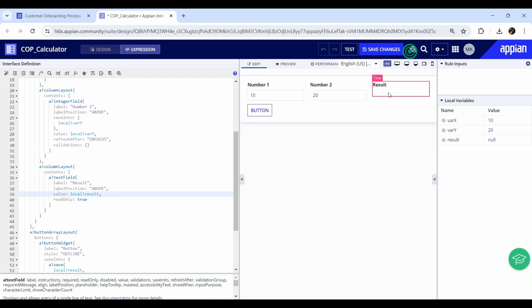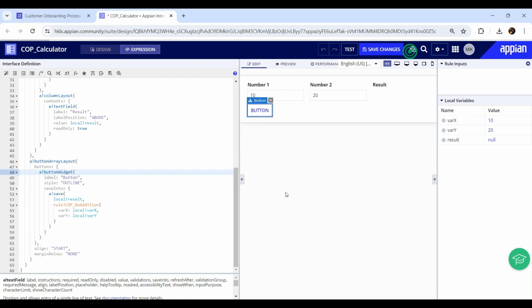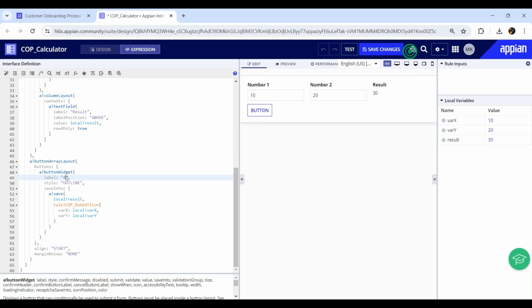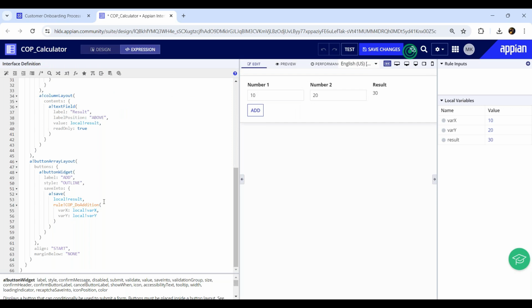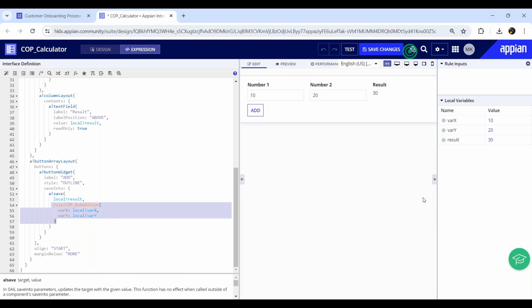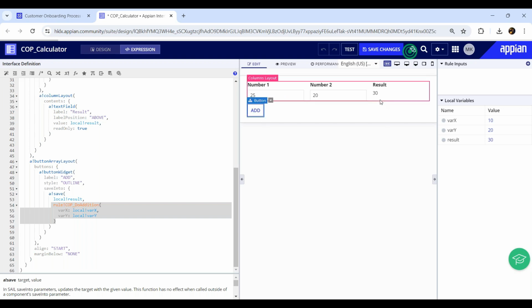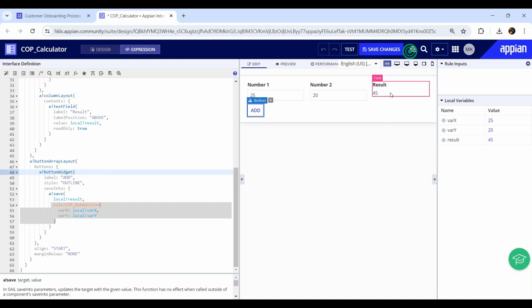Right now nothing is being displayed here. If I click on the button, I'll give a name as add. So you see, once we do that, it gets the value 30. From where is it getting 30? It's getting 30 from the rule that we created for the addition, right? And we are calling this on the button click. If you click on add, then we get the value of 30 here based on the input that the user has provided. So let's say I change it to 25, and then click on add again, it will change to 45, right?